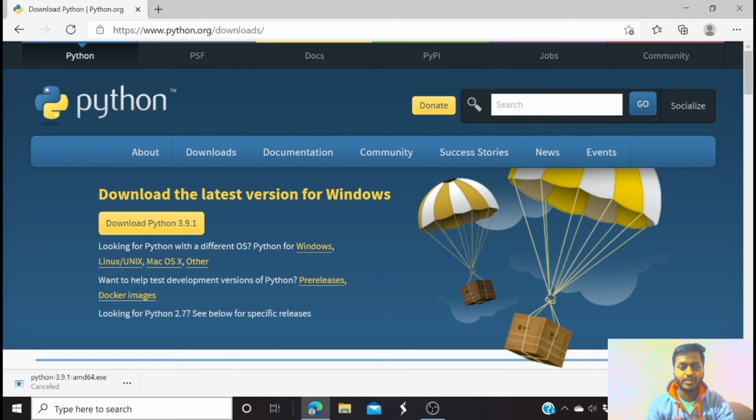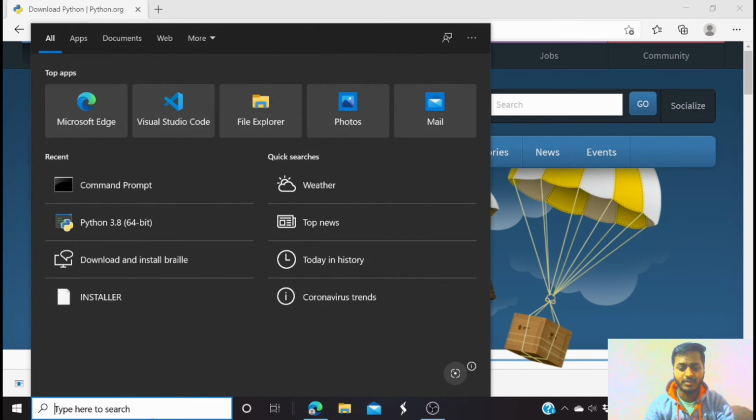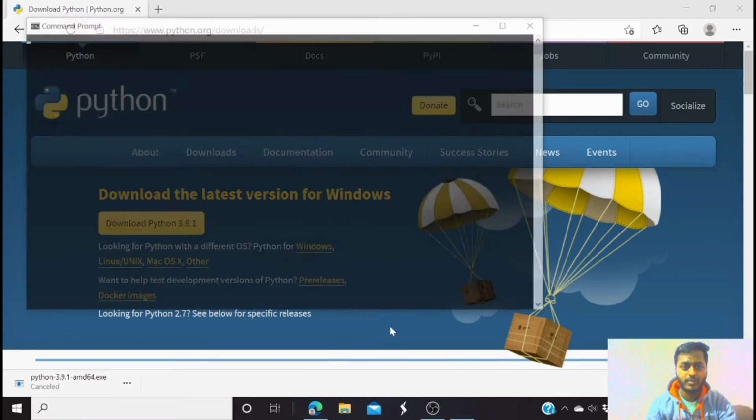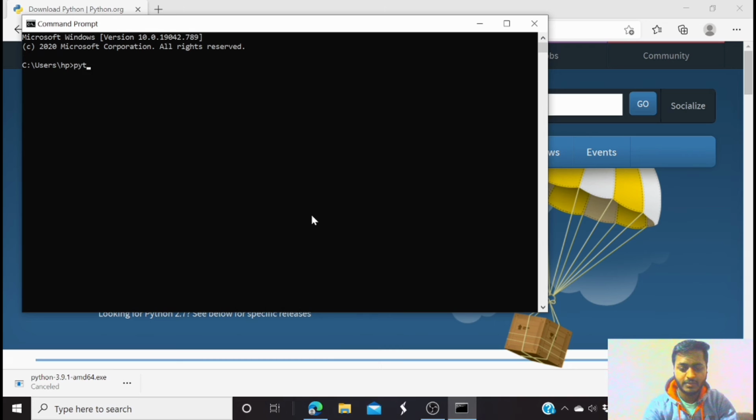If you want to check the version of Python in your system, you have to open the command prompt and just type python --version, and you can see in my system 3.8.0 is the version of Python that is installed.